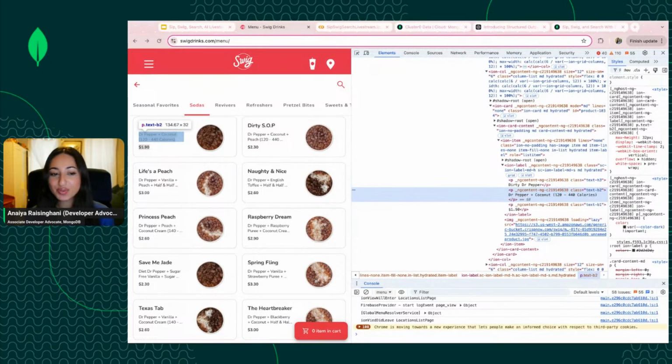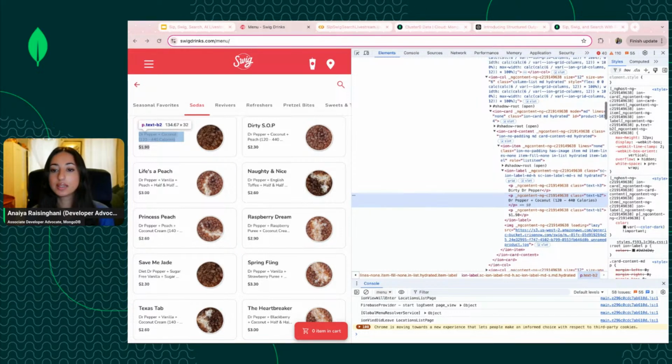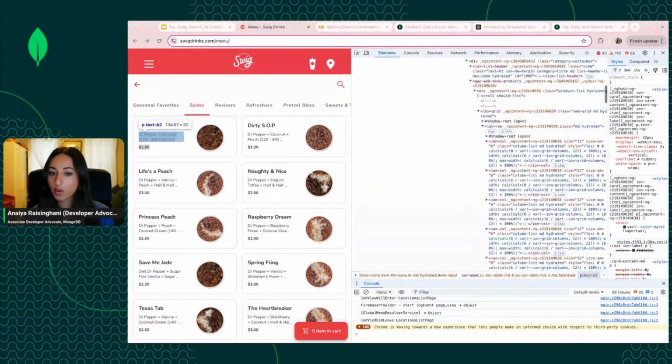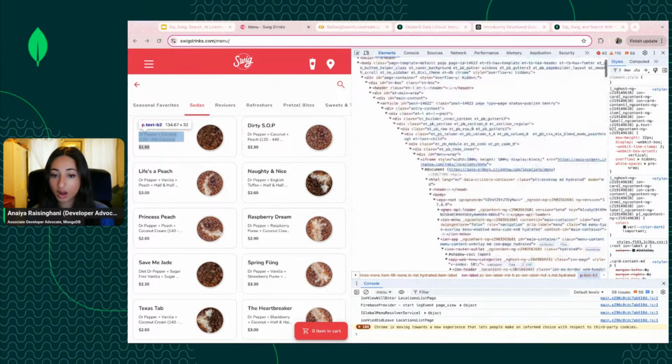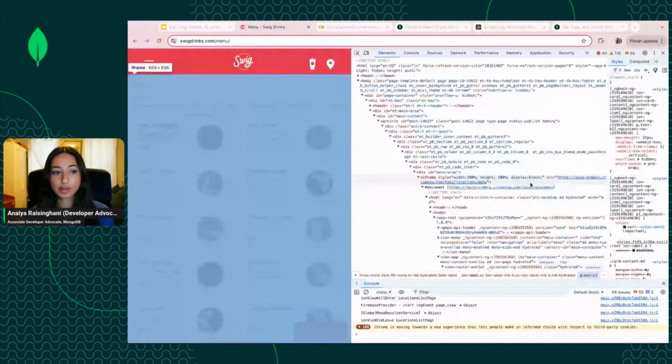But sometimes when you're inspecting a website, you are going to have to do a little bit more work to figure out where everything is, and that's totally fine. There are some things that you want to look for. With this website in particular, the biggest thing that I wanted to show you all is that everything on this page is embedded inside of an iframe.